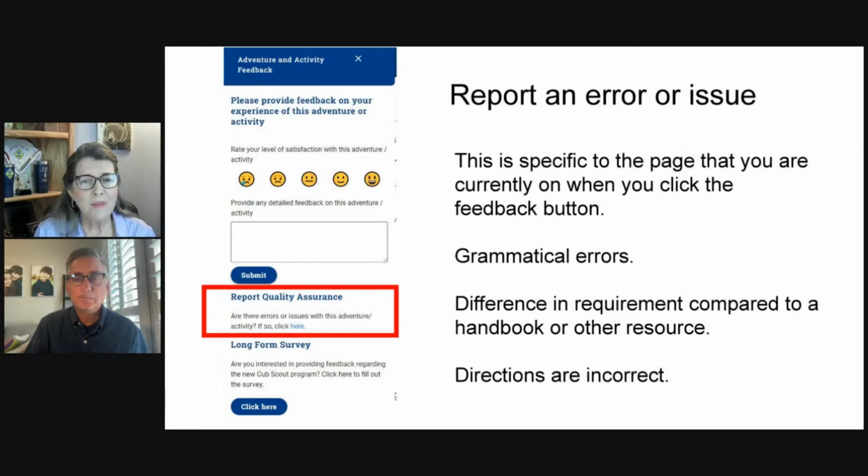Are there different requirements? Are the requirements differing based on what is in the handbook, like the youth handbook, or this one? This would be the place to put it. And are the directions incorrect? If something got out of order or something like that, this is the perfect place to put it. This would be an error or an issue. This is not the spot for, I want to improve this.